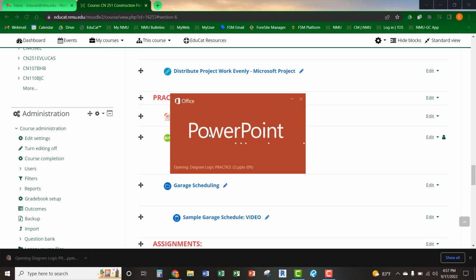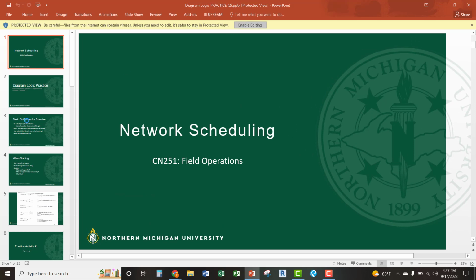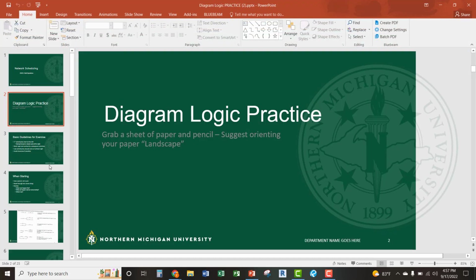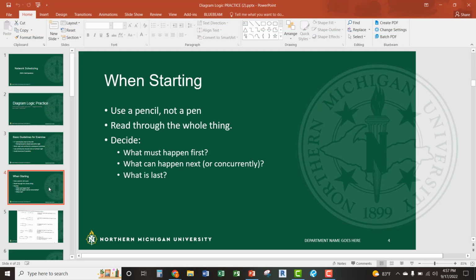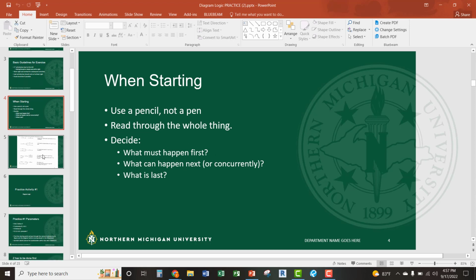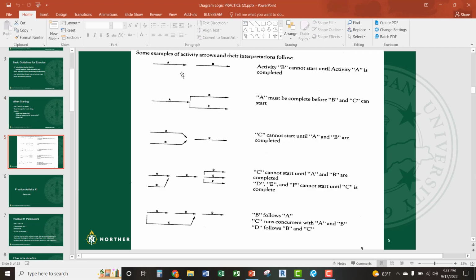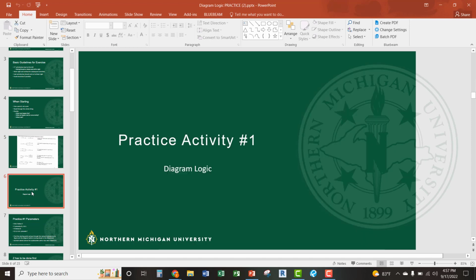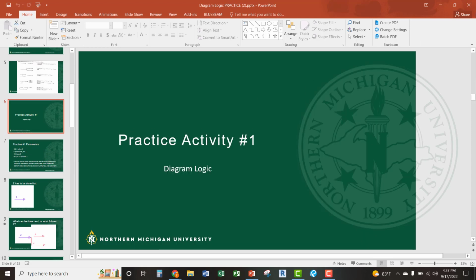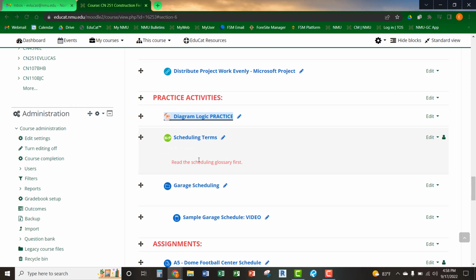but this one kind of ties back to that network scheduling. You can do some diagram logic practicing if you'd like. It just kind of gives you a layout of what you're supposed to be doing. You're supposed to create some of these logic diagrams, and you have practice activities throughout that you can do on your own, just to understand how the scheduling sequence works.